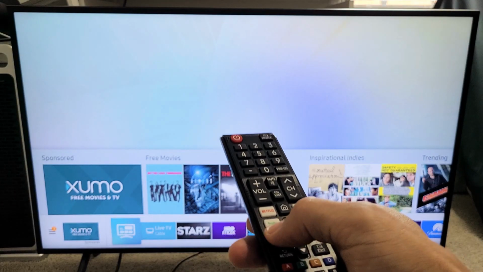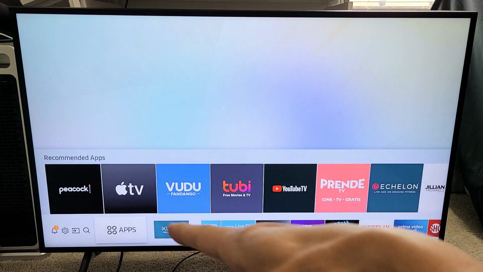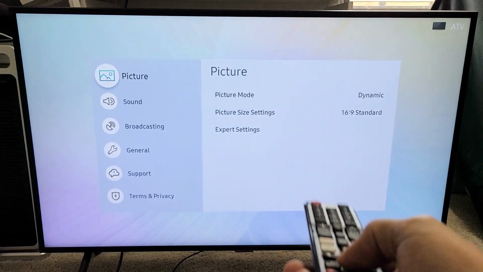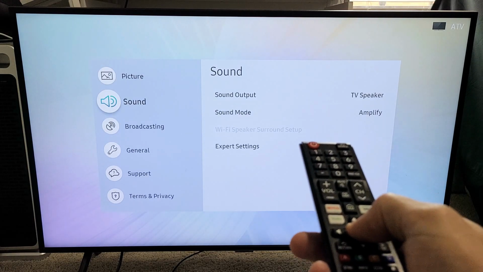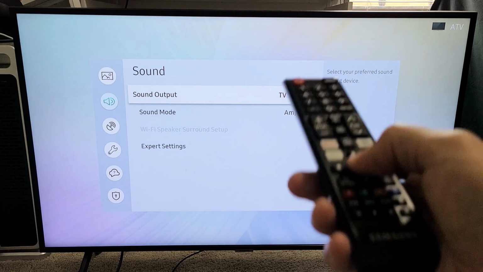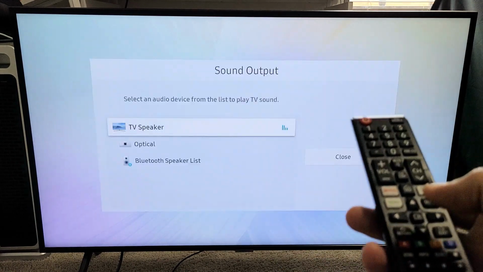And then what you want to do is move left all the way over, left, left, left, left to that gear icon where it says settings, and then click on OK on the remote. Now we want to go down one to sound, then click on OK. Now it says sound output is currently to the TV speaker. Okay, so we're going to go ahead and click on OK on the remote.